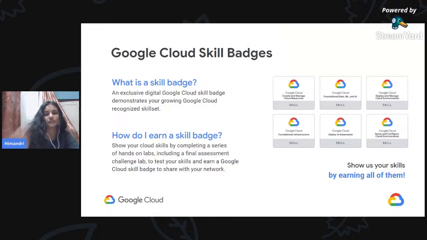Further, what I would like to tell you is that before this year, we had quests that you had to complete, but this time you have challenge labs. A challenge lab is a special lab which tests your capability on everything that you have learned throughout the track and the quest. At the end of the quest, you will earn a skill badge after completing the challenge lab, and you can show off that skill badge on the internet.